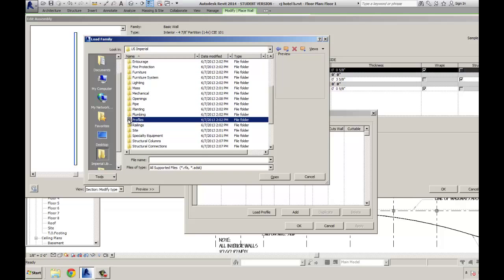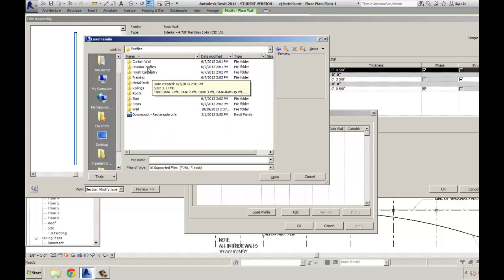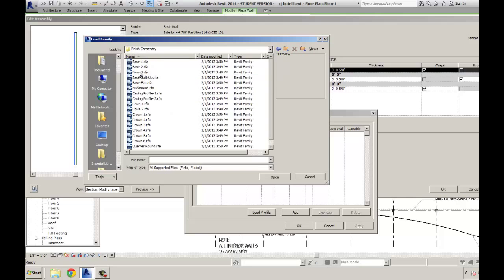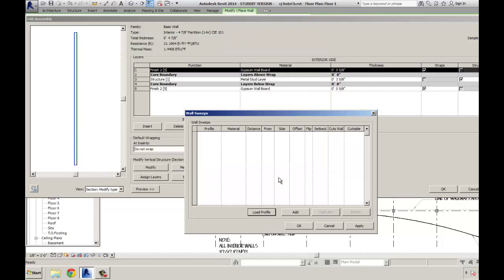When we click on the profiles, we're going to see finished carpentry, curtain walls, railings, roofs. And what we want is our finished carpentry. And we can see we have a number of different bases. I'm going to go with this one here, it looks pretty good. So I'm going to put this on my drawing and just say open.